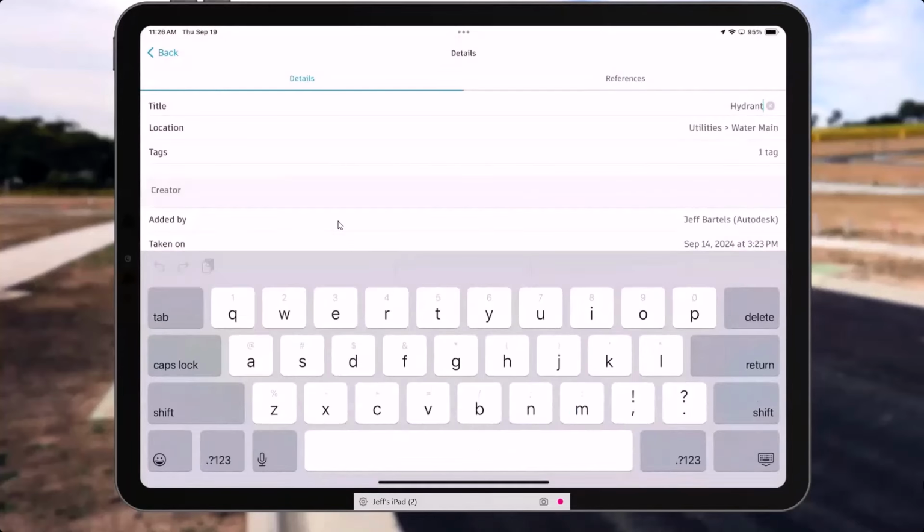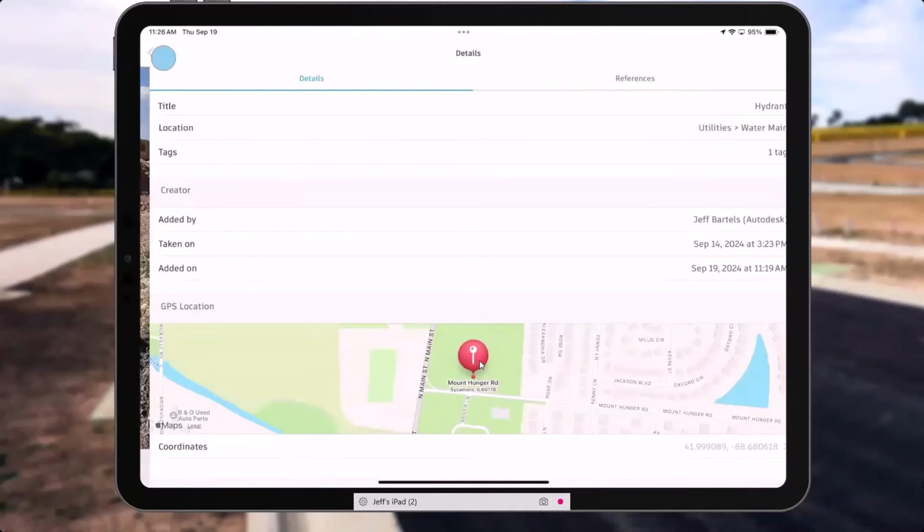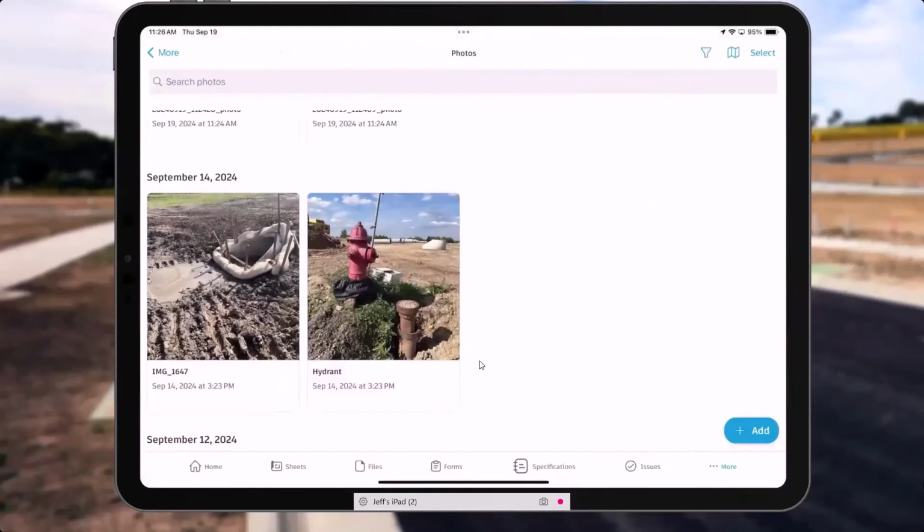Okay, I'll tap done. And then we can see the other information about who took the picture, when it was taken and added, and we can see the map down here where it was captured. Let me tap back, and then I'll tap to go back to photos.